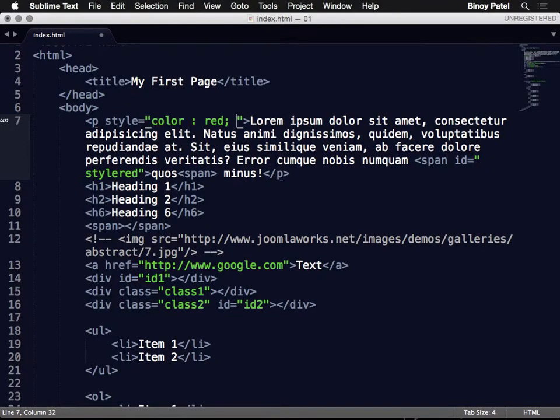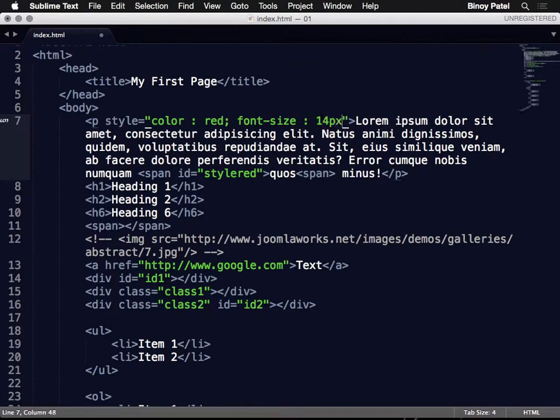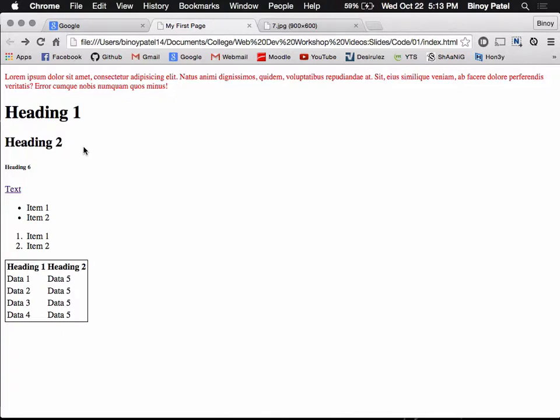I can also define a font size, which stands for how big I want the font to be, and I can define it to be 14 pixels. The sizes are going to be in terms of pixels in this case, or mostly in any HTML. You can also define in terms of em, which is, I think, about the width of the character M. And once you save it, you can see it's going to be red, and it's 14 pixels.